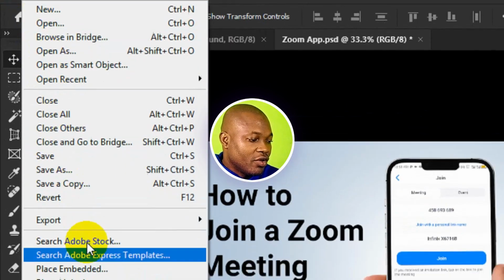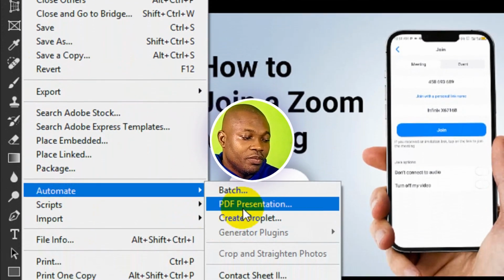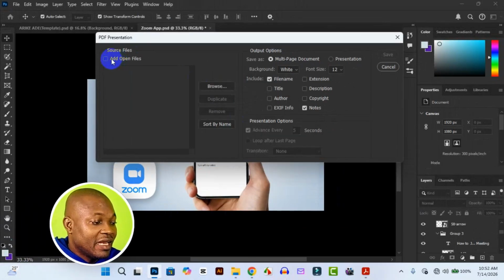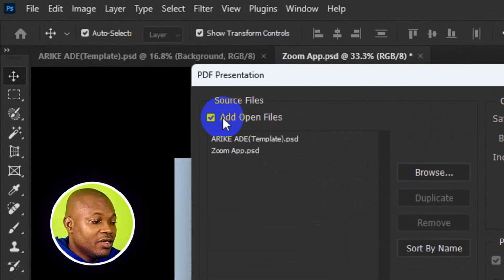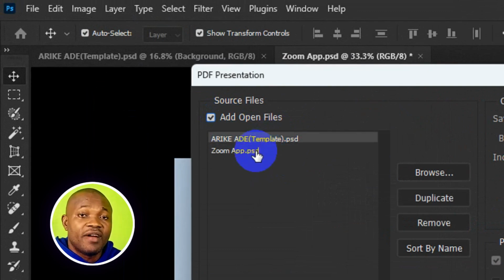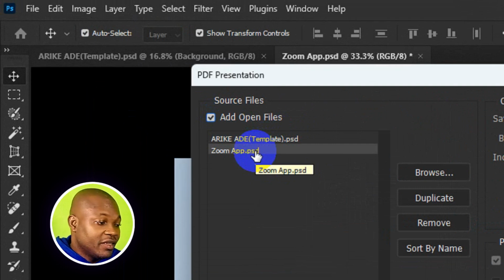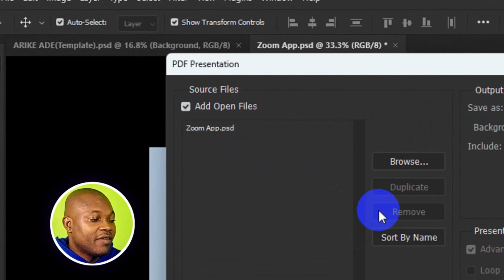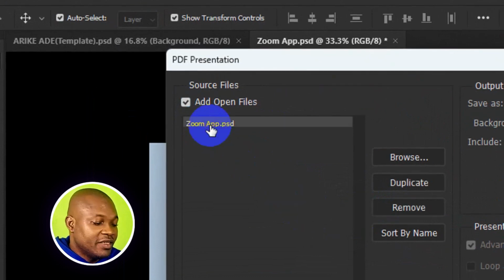then go ahead and look for Automate, go to PDF Presentation, then go ahead and click on Add Open File. So here I have about 2 files right here. However, it's only one file I want to use as far as this particular text and copy restriction is concerned. So I'm going to select this file. I'm going to remove it. So we have only this Zoom app PSD file.